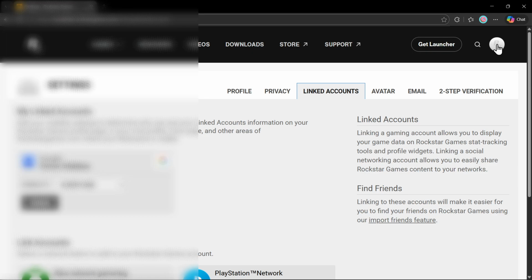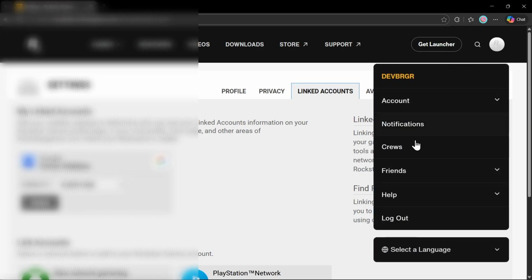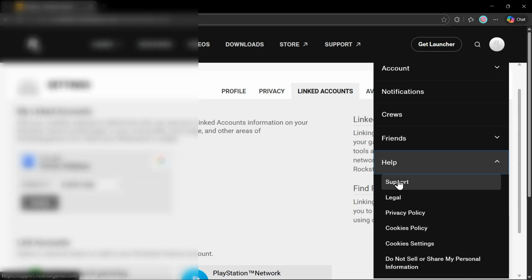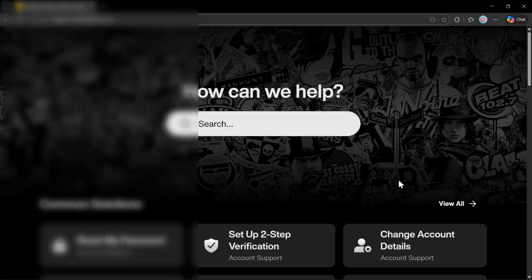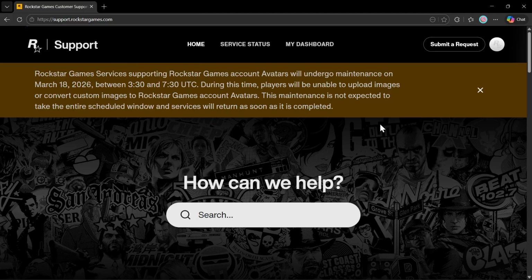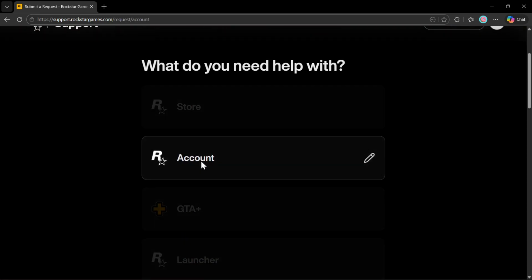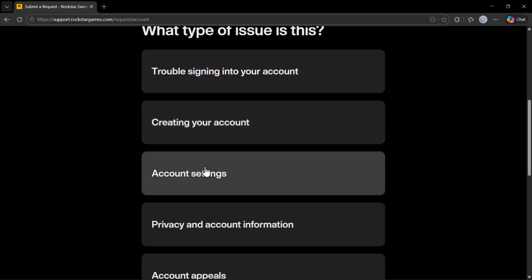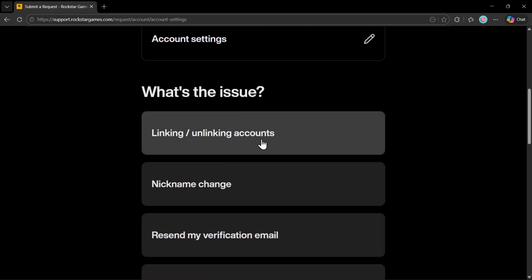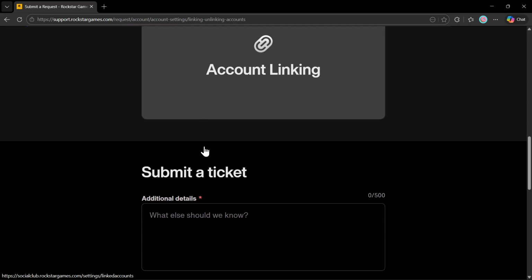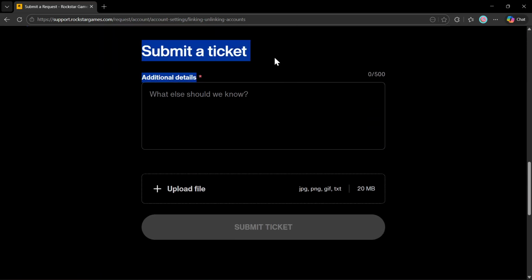So let's click on the top right here, and then click on help, and then support. And then over here, click on submit a request at the top. And then click on account settings, linking, unlinking. Then scroll down until you see submit a ticket.